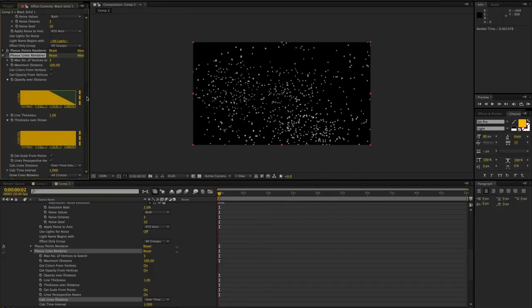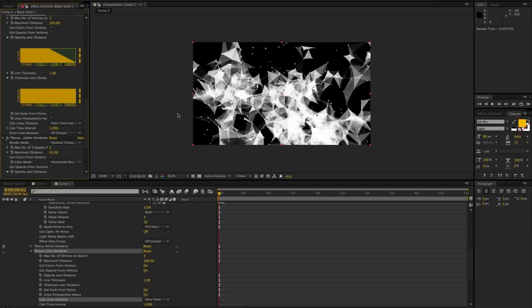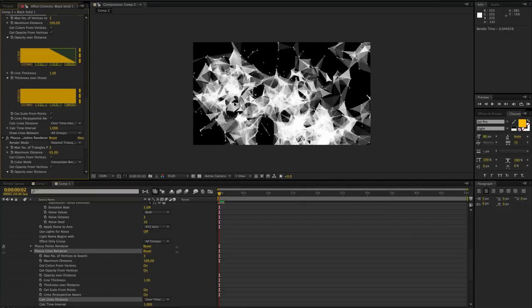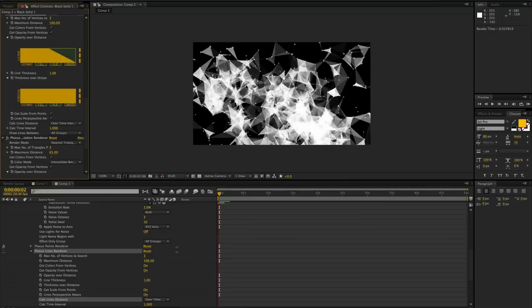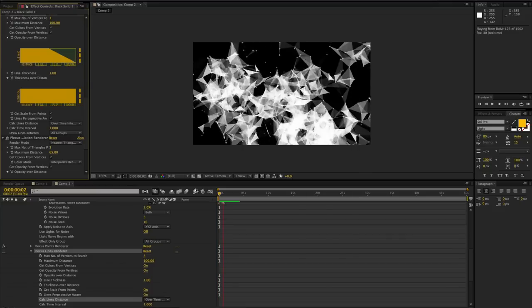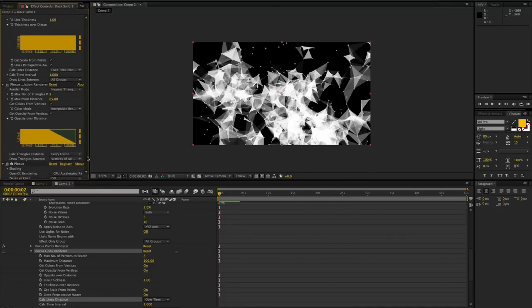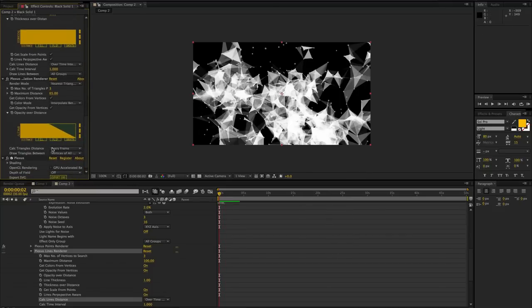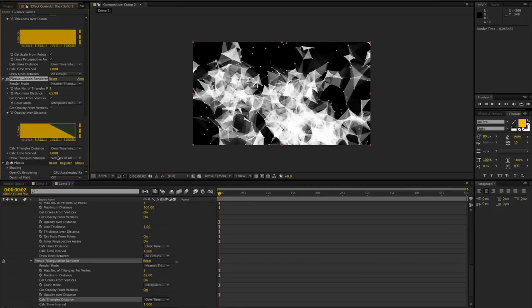In the same way, when we apply triangles to these points, you see a lot of flashes here, a lot of on and off triangles going on everywhere. To avoid that, like lines, you also have the triangles distance option here. You could set it to only one frame if you want, or you could set it to over time interval. Over time interval produces the smoothest results. You could change the time interval to any interval you want, but usually 1 second works really well.